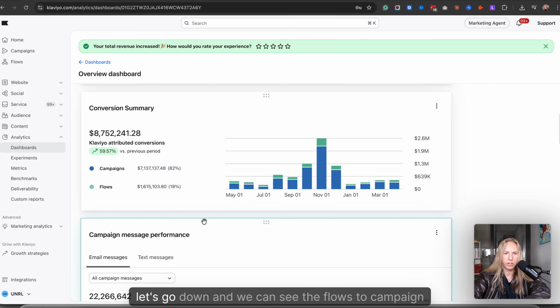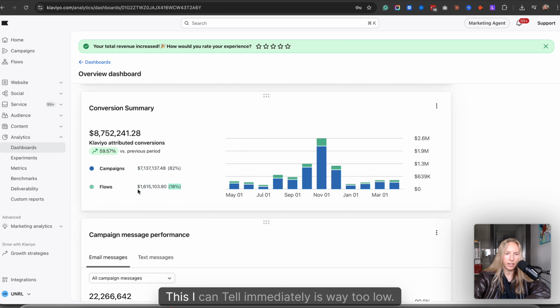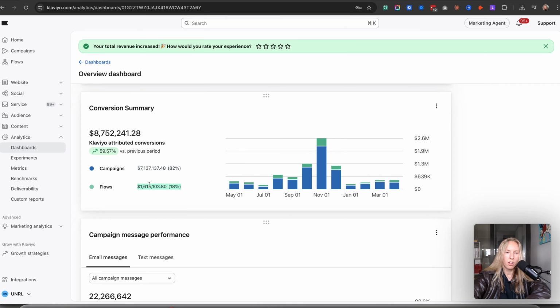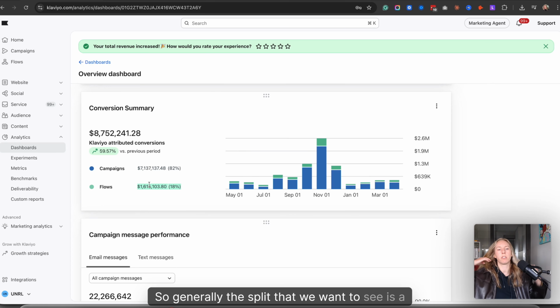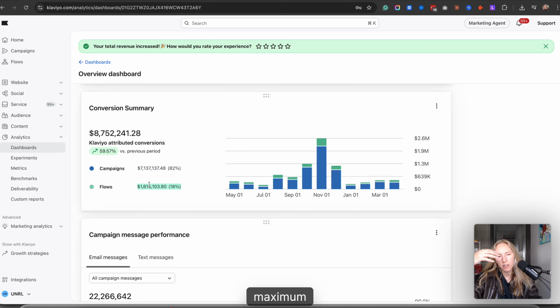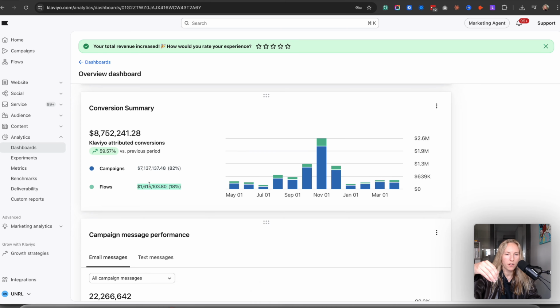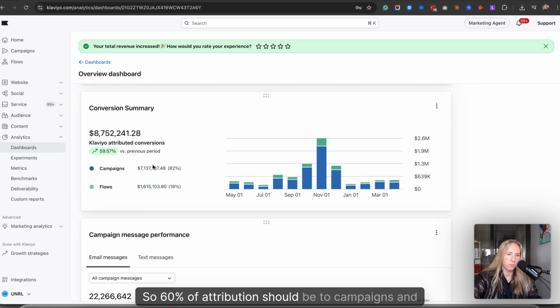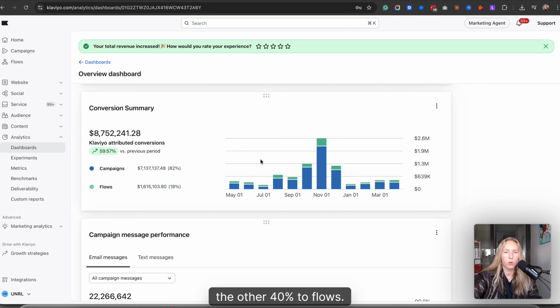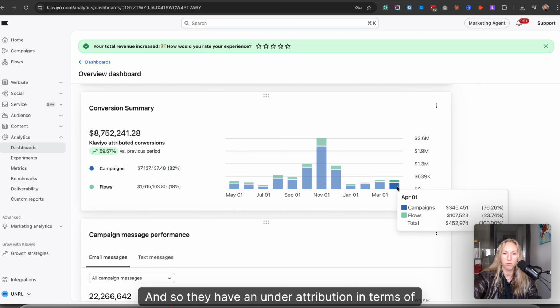Now let's go down and we can see the flows to campaign attribution. I can tell immediately this is way too low. Generally the split we want to see is a maximum difference of 70-30, but ideally it should be 60-40. So 60% of attribution should be to campaigns and the other 40% to flows. They have an under attribution in terms of flows. That's probably where most of the revenue can be made up. You can see flows are barely moving the needle for them.